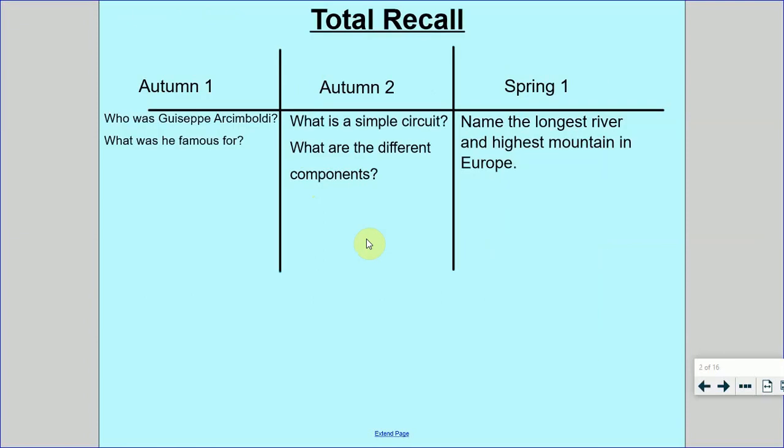Excellent. Okay, some total recall for you to try and remember the things we've previously learnt. So pause the video, have a go. Okie dokie, very good. Well done, everybody.